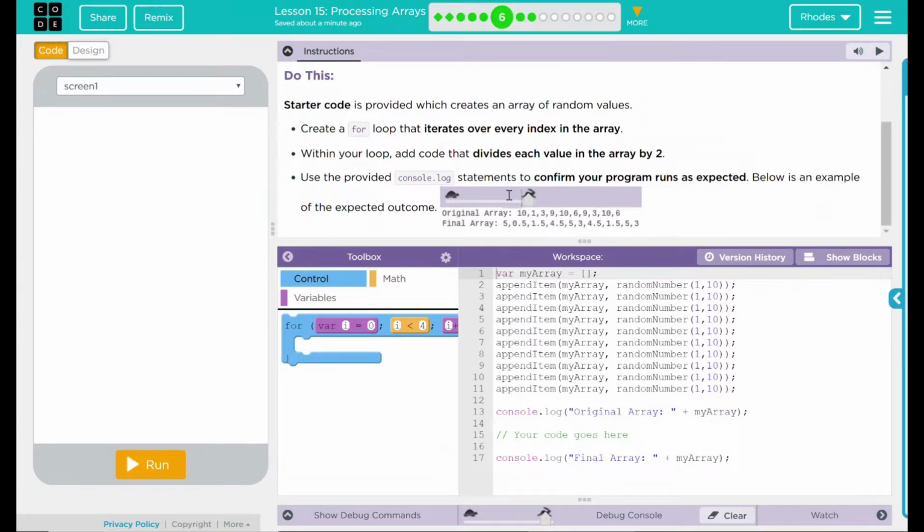This looks nearly identical to the last lesson. Last lesson, they gave us the for code. Looks like we have to add it this time. And instead of adding five, it looks like we have to divide by two.